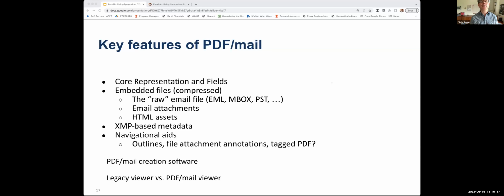And then also the inclusion of HTML assets or materials that are harvested from other locations, from cloud services or third-party websites. The spec also has an XMP-based metadata schema that we're developing, and Tom can tell you more about it in a moment, as well as some navigational aids and support for those like outlines, tables of contents, file attachment annotations, and so on. These will be encoded as tagged PDF, essentially. As I mentioned, we're developing a PDF mail creation software.